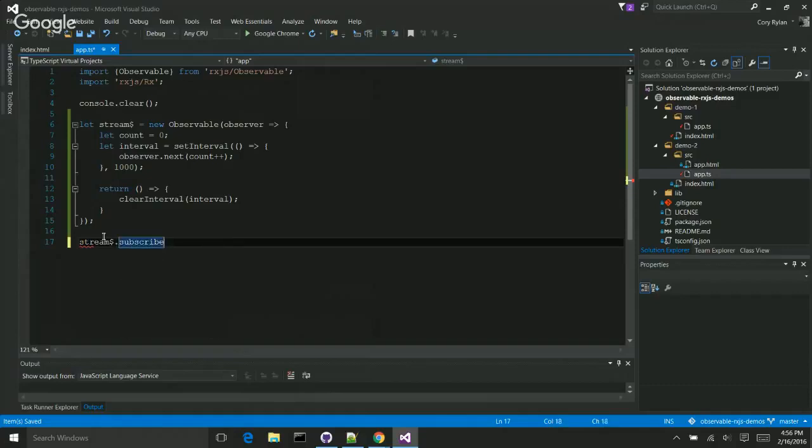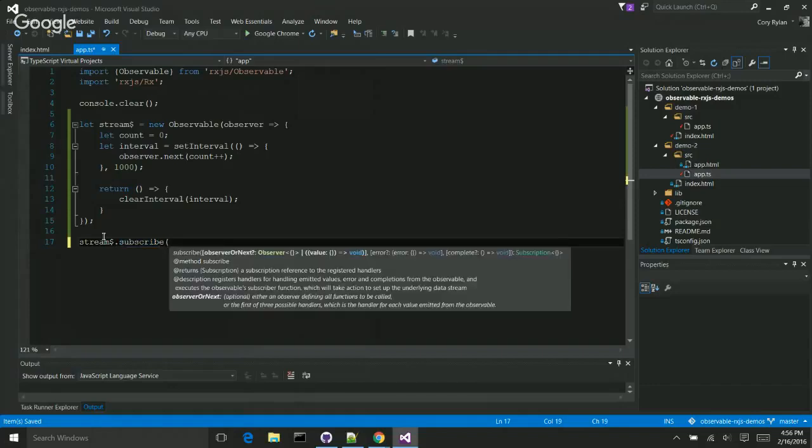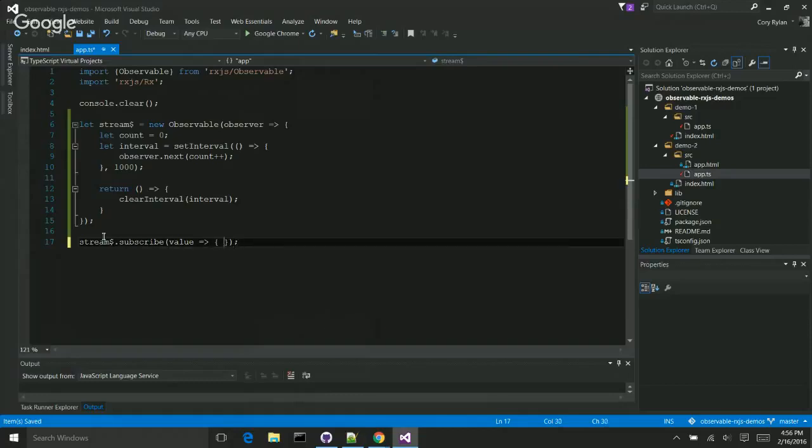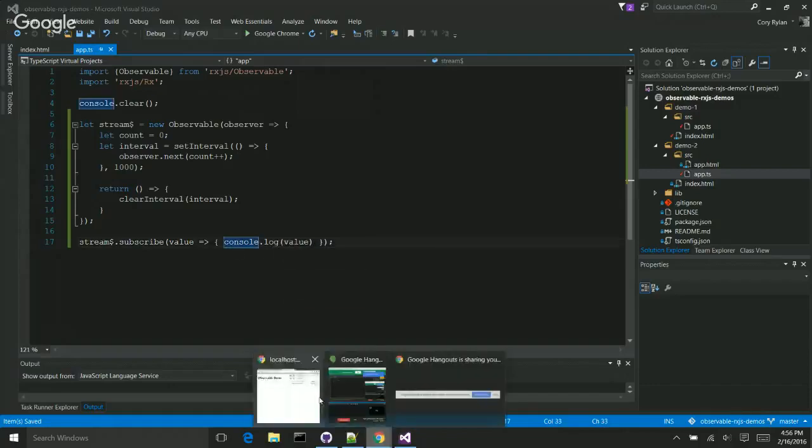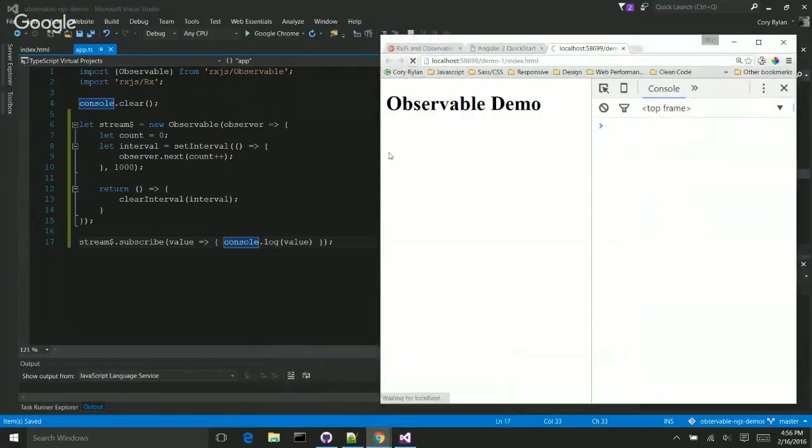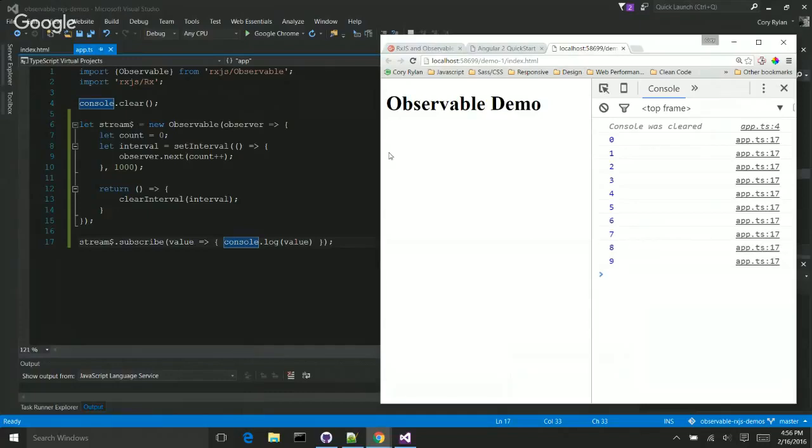Now let's subscribe to this observable and see what it looks like. As you can see, our observable can emit multiple values over a given time, completely asynchronous. And this is something a promise cannot do. And you can think of this as our array.